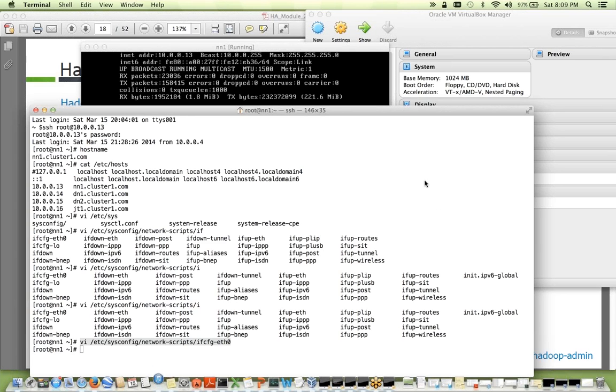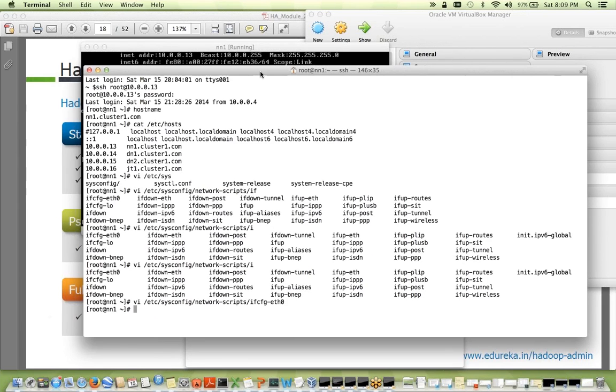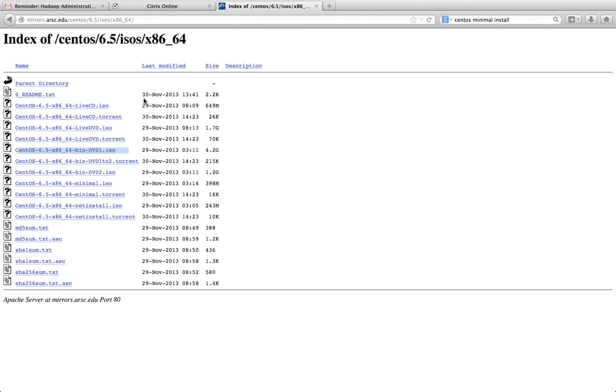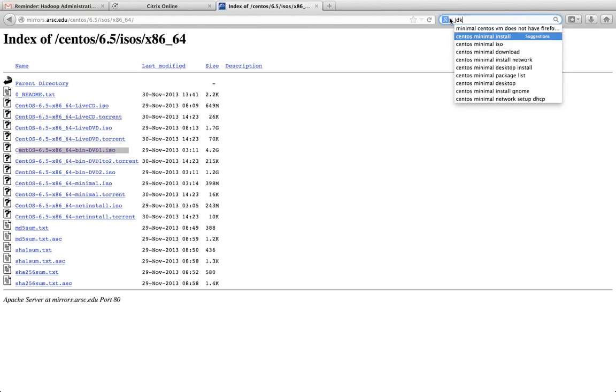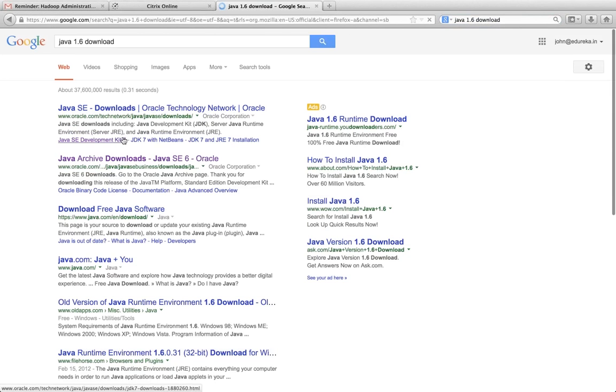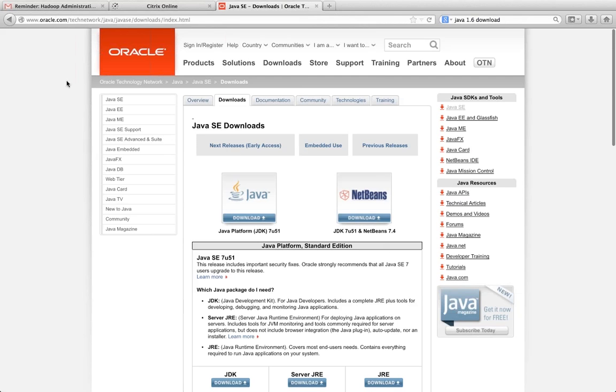Right. So the first thing you need for Hadoop is Java. For Hadoop, you need Java 1.6 and higher. So after you install CentOS, you have to download Java. You go to the Java website and download Java.